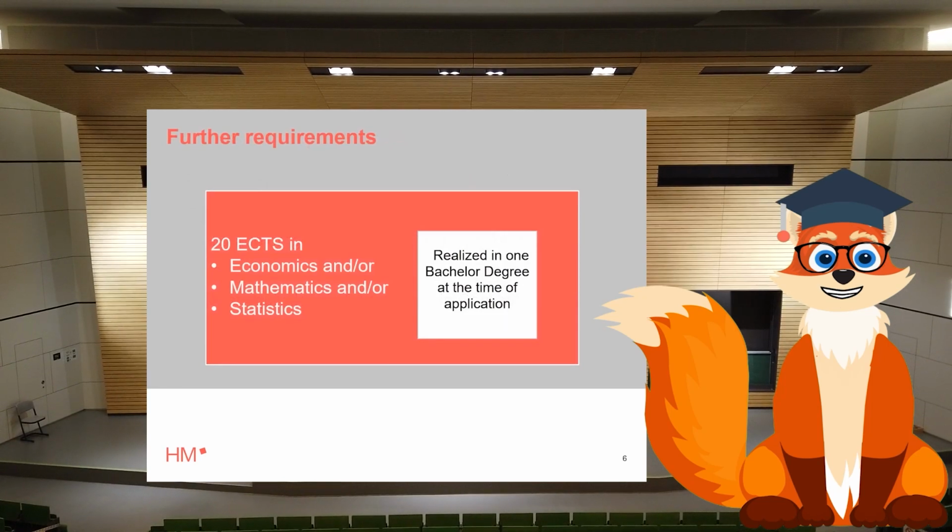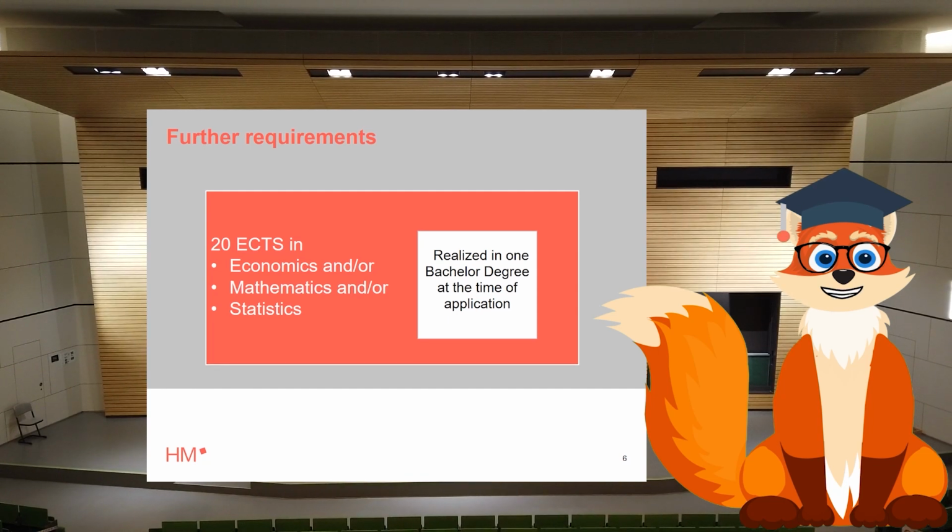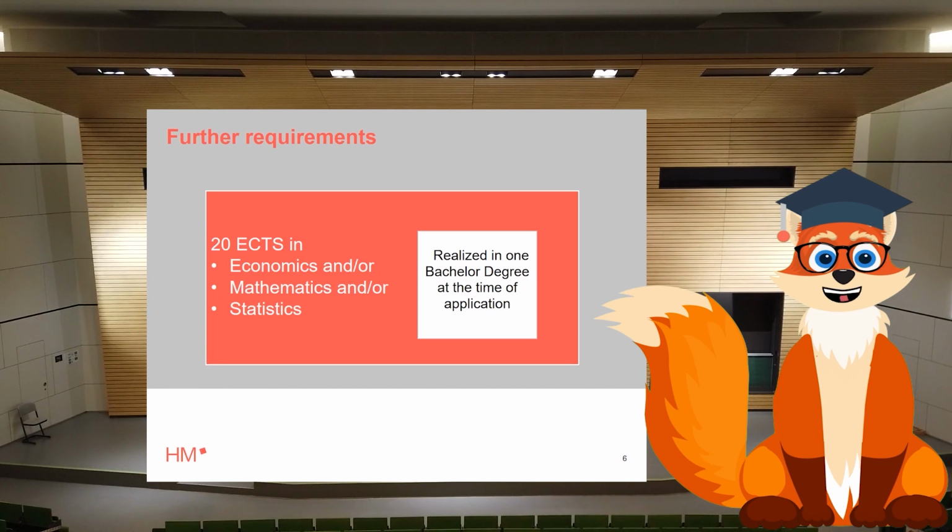What other requirements are there? We need to see that you have at least 20 credits in the subjects maths, statistics, or economics. Related areas such as accounting or finance are not accepted. However, it does not matter whether your credits are only from one subject or a mixture of all three. Unfortunately, we do not offer any pre-courses or accept additional courses from other universities. These 20 credits must have been part of your bachelor program.